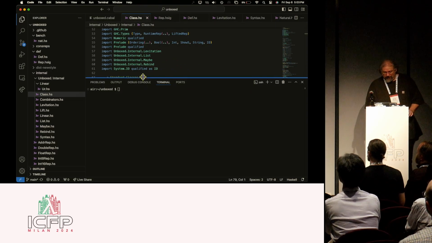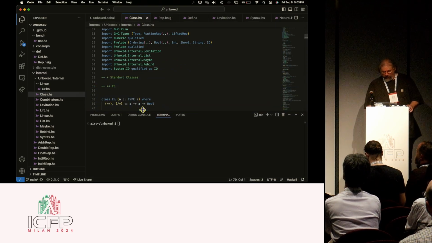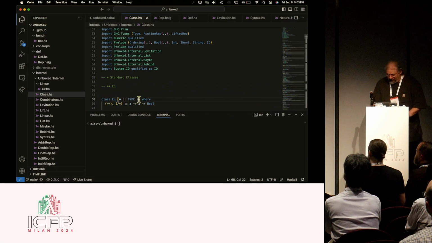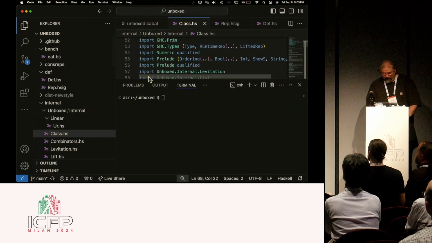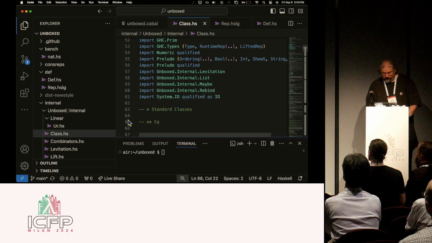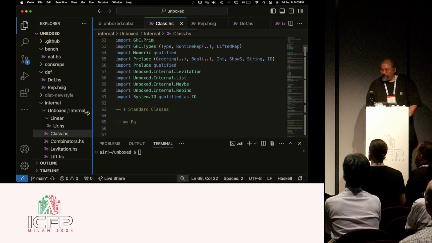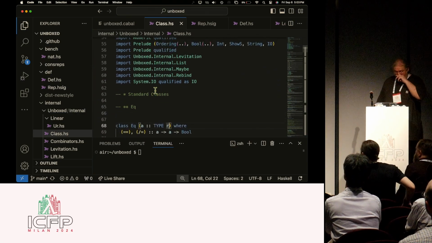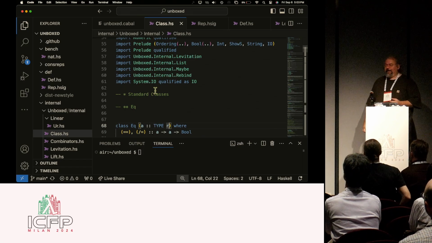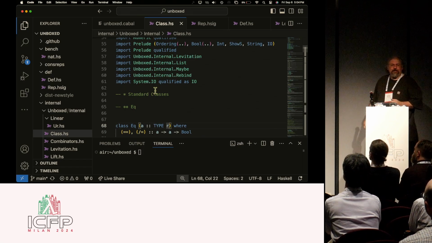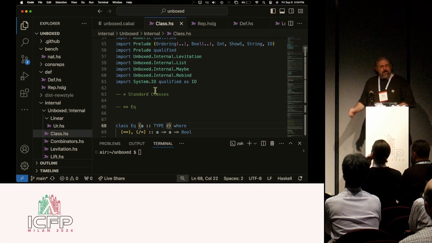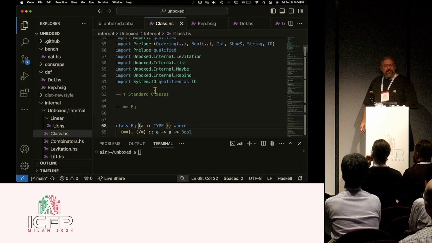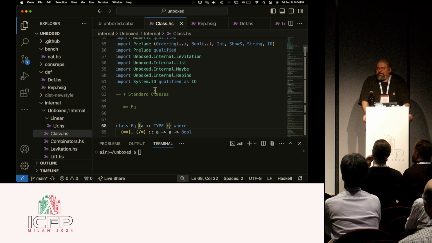So I started experimenting with what it would look like if we could take, I apologize for the size of the font, let me try and blow that up, a standard class, let's start with something like Eq, and make it runtime representation polymorphic. Now I can define equals and inequality just fine. But then I go to define the default definitions for those. And now here's where being allowed to have runtime rep polymorphism starts to bite me in the butt.